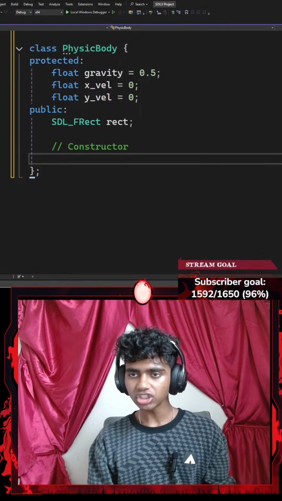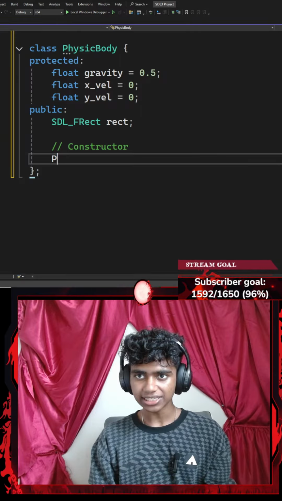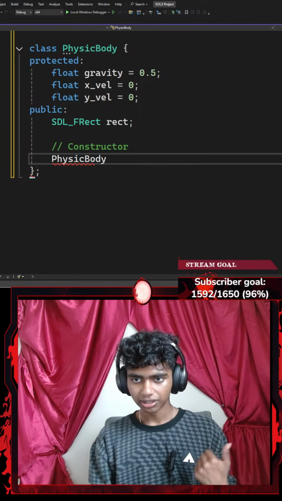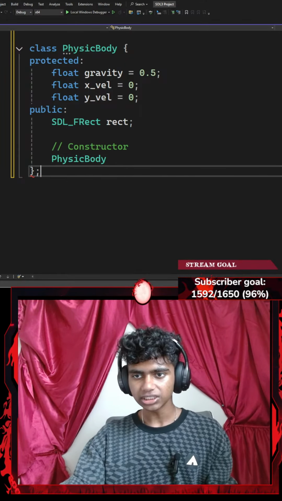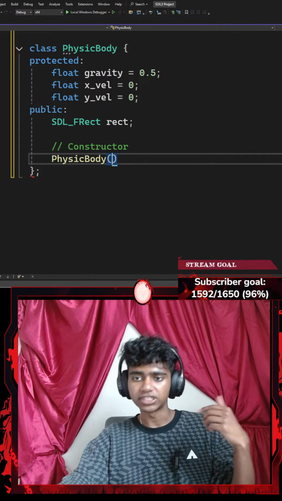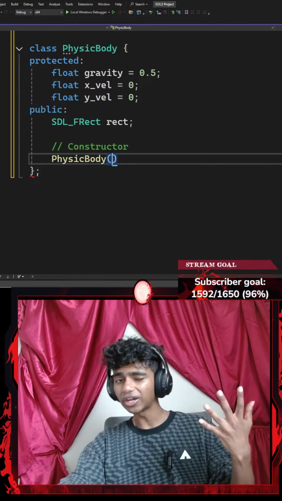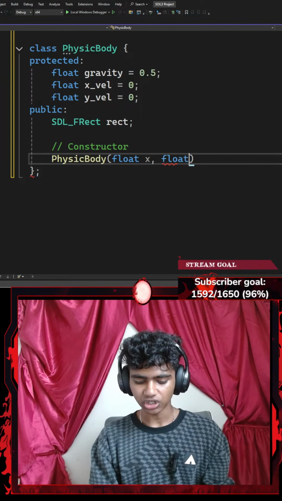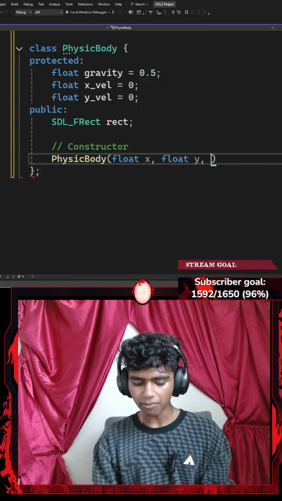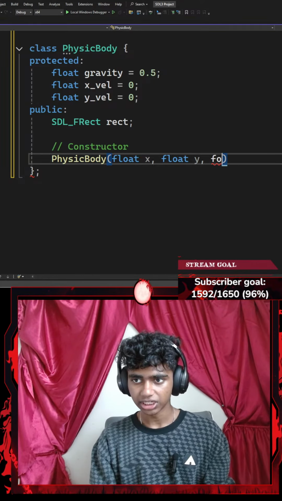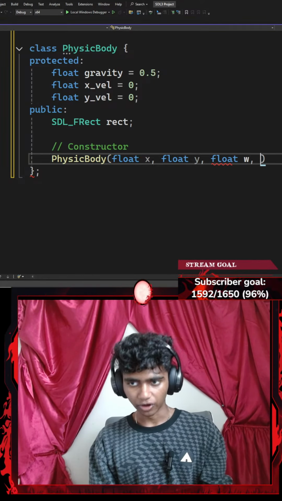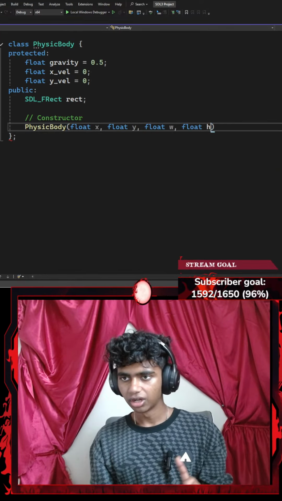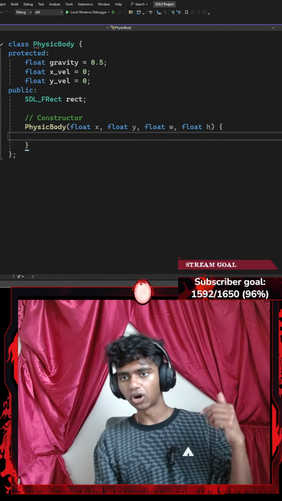Okay, for my constructor, firstly, I'm gonna go ahead and add something like my physics body constructor, with a pair of parentheses. Now my physics body constructor is going to be requiring 4 parameters. The first is going to be a floating point for x-axis, second a floating point for y-axis parameter, third a floating point for width parameter, and fourthly a floating point for height parameter. Perfect. And then let's go with the pair of curly braces.